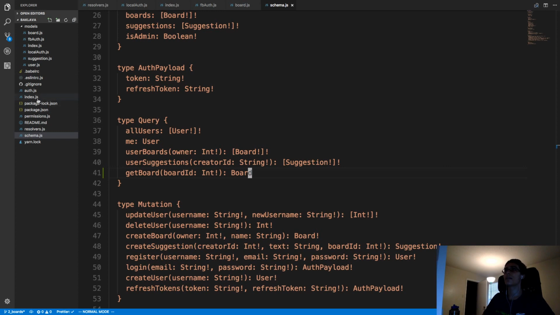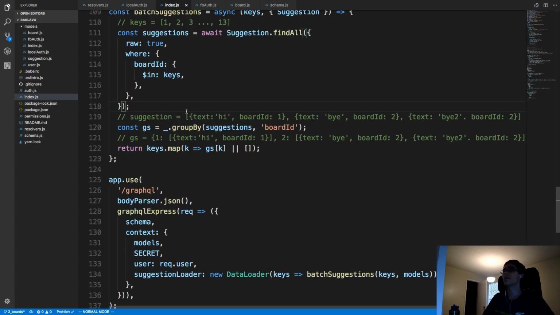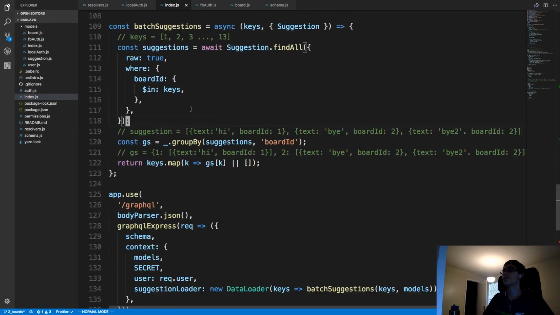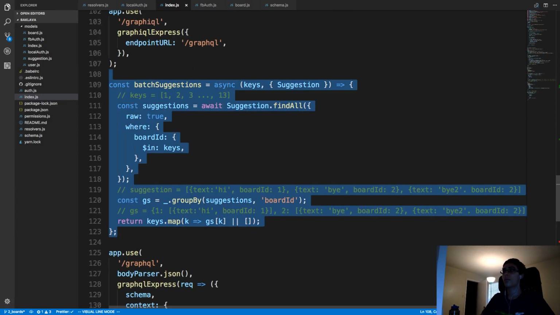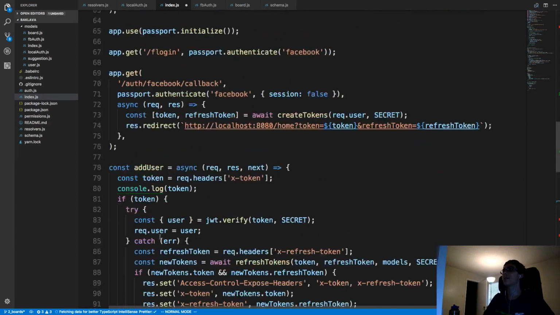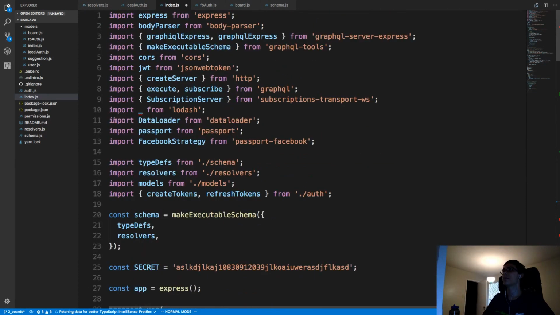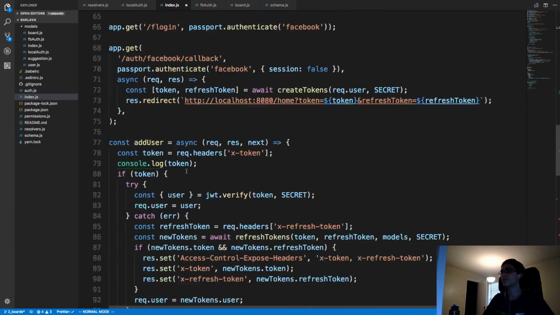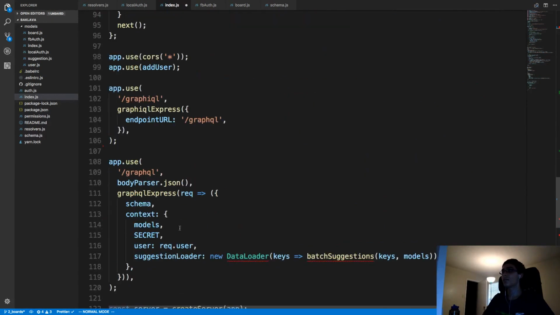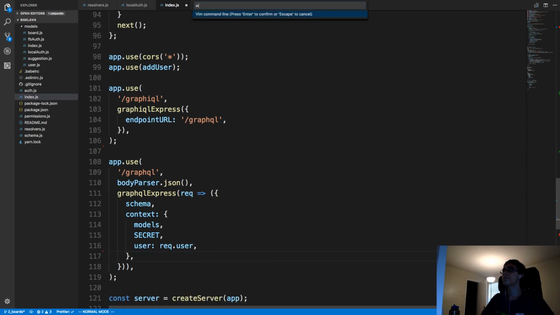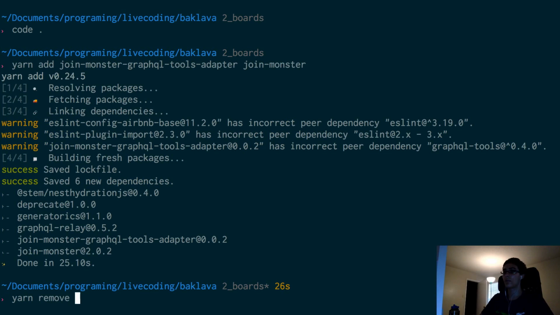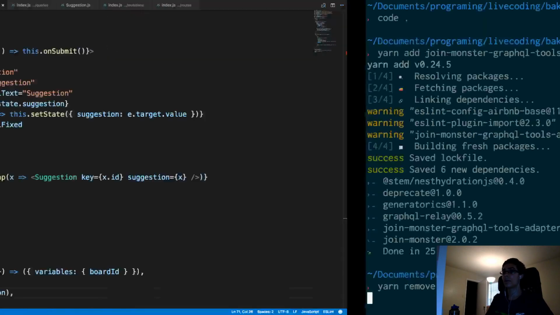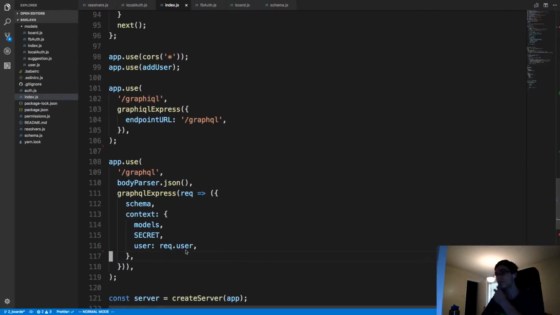So first we need to set up join monster. And using join monster is pretty much a replacement for data loader. So I'm actually going to just go ahead and remove data loader from this project. So come back over here, do yarn remove data loader. So we no longer have that dependency. Okay.